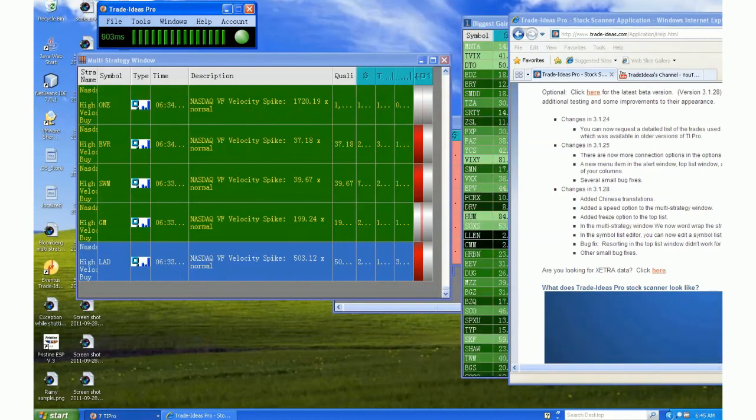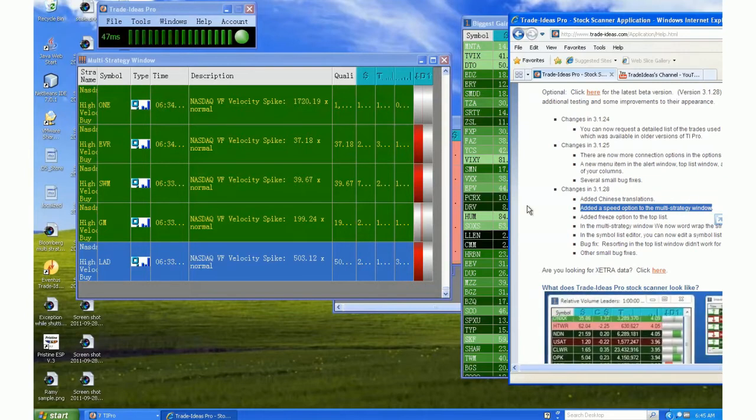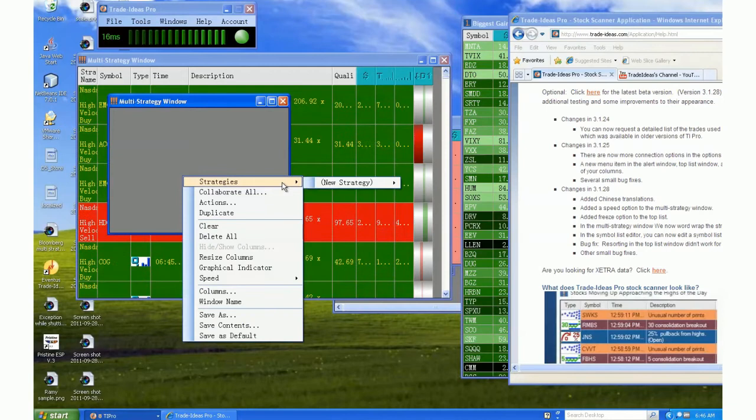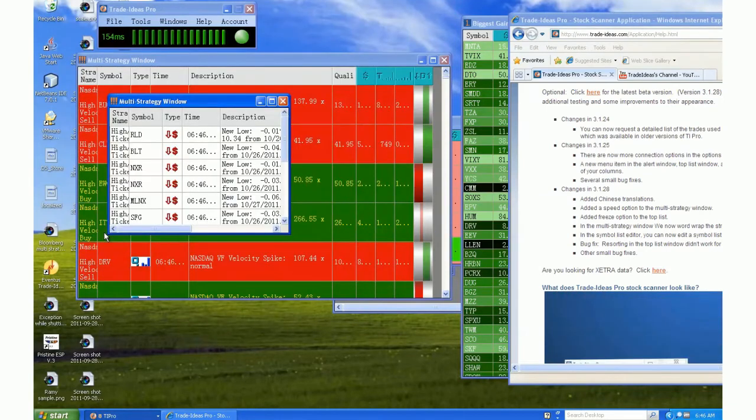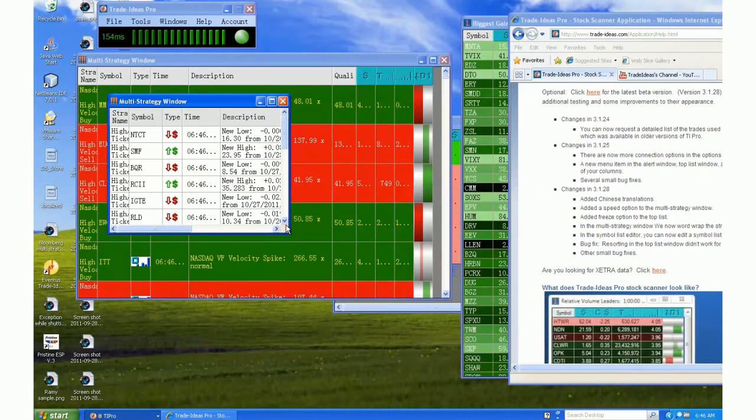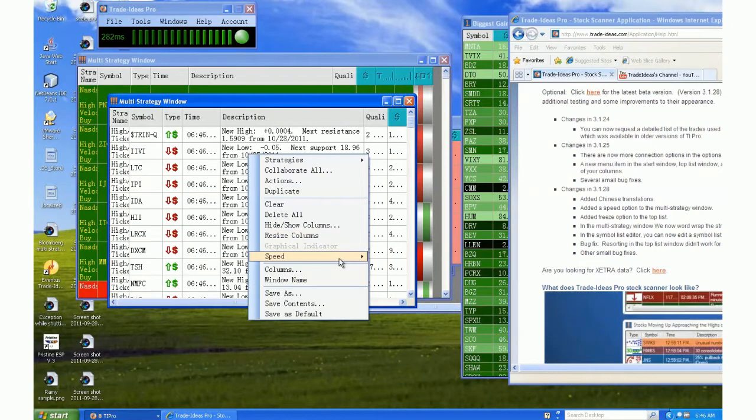There is a new speed option on the multi-strategy window, and it's the same thing we already had on the alerts. Let's make a new multi-strategy window and start a new strategy and configure. The high-low ticker will work fine. It's updating a lot of stuff at once, and sometimes that can be confusing. So let's change the speed option to fastest.